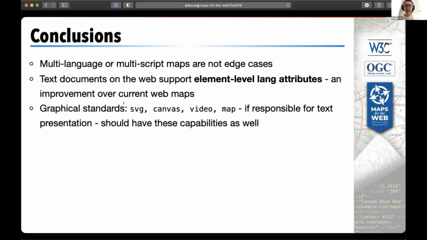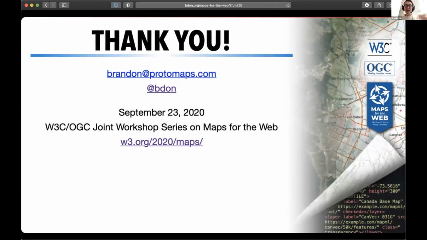Graphical standards, or anything that is responsible for presentation to the user, whether that's SVG, canvas, video, or a map element, should have those capabilities as well. So you can find me via email or Twitter, brandon@protomaps.com, or bdon on Twitter. That's all I have. Thank you.